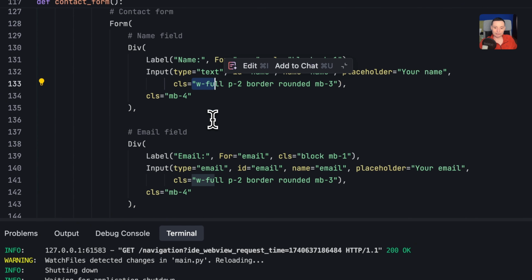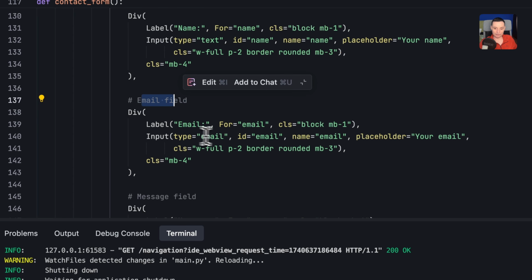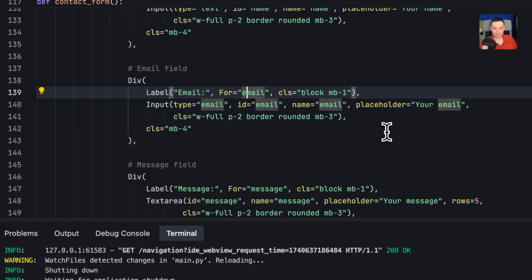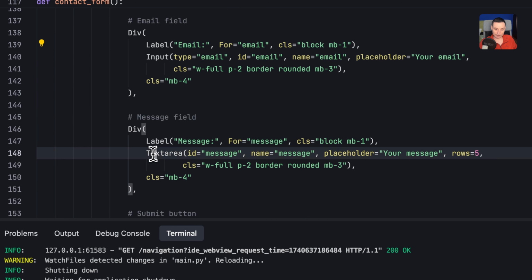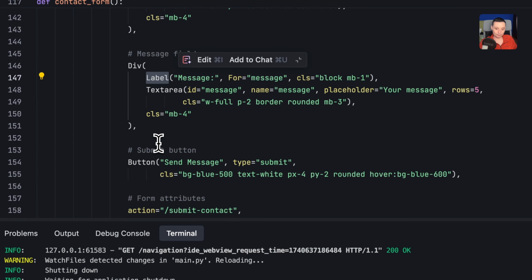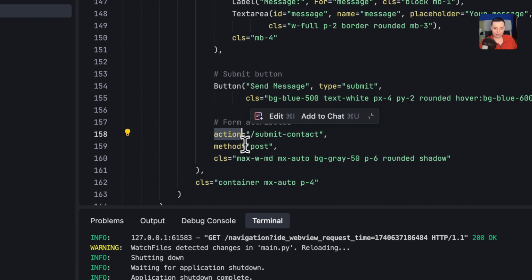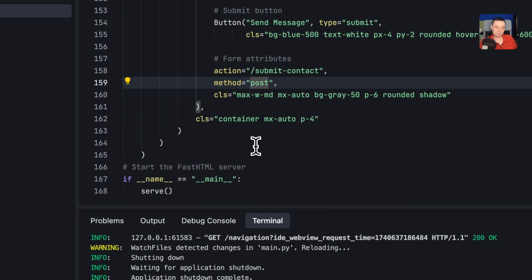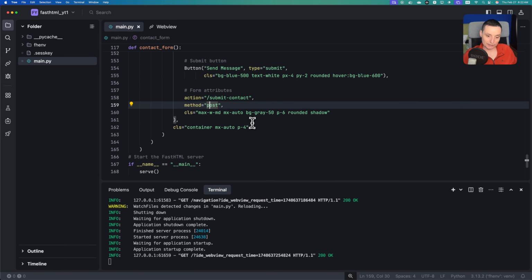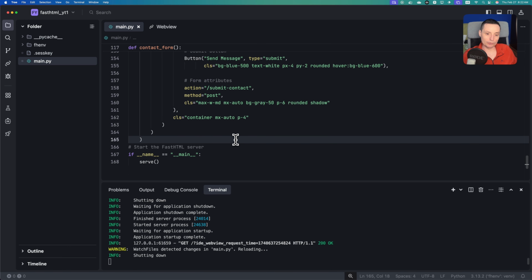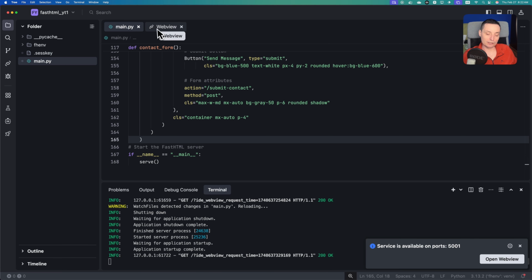Email field, you see in here, this is the email. It's for email. It has an ID. Again, you have a placeholder, message with a text area, with a label. You have a button in here, and you have an action with a post. So in case you want to, I don't know, use an SMTP server to send an email, you can include it in here. Maybe we're going to do that in a future video. And that's about it. And let's go and check right now this.